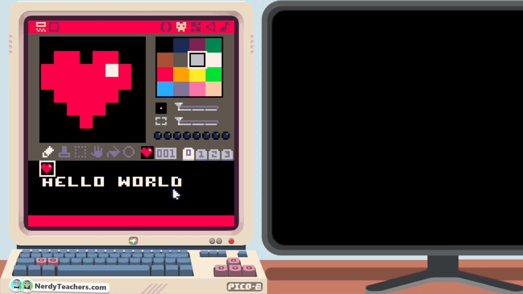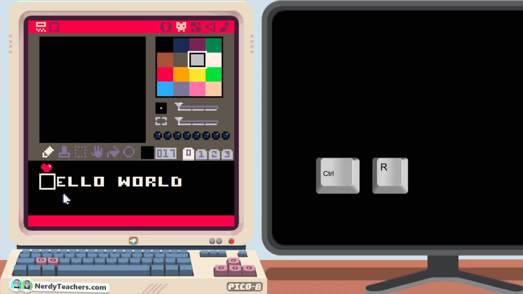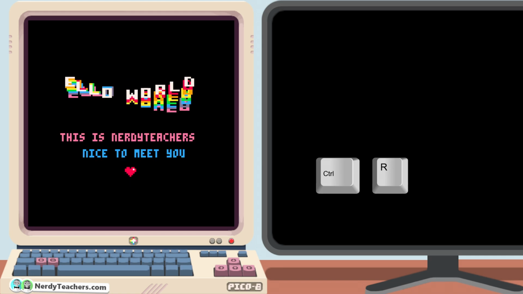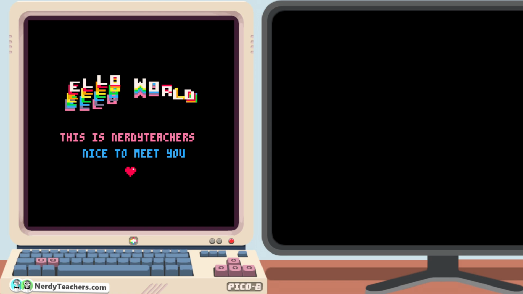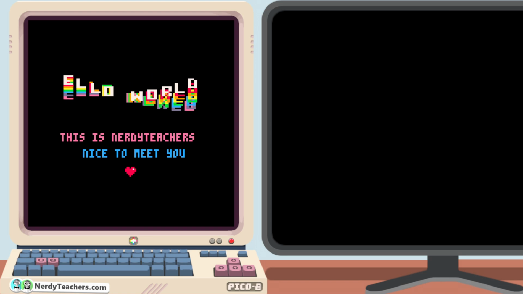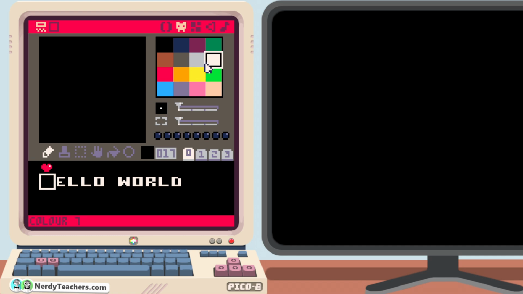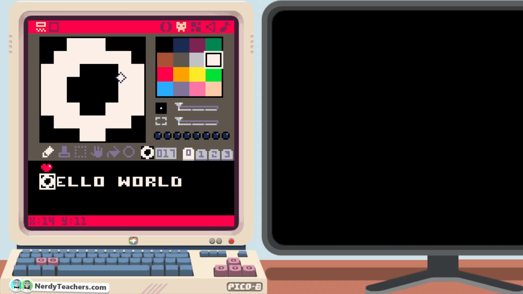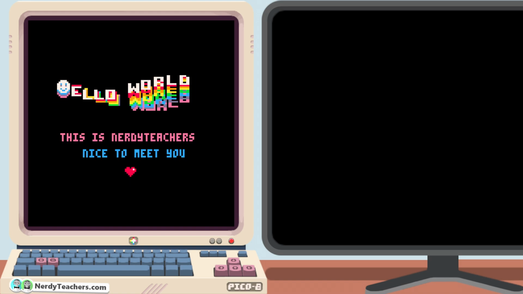What happens if we change these sprites? I'm going to erase the H by just clicking on it and pressing the Delete key on the keyboard. Press Ctrl R to run, and yeah, now it says Hello World. Can I draw a picture instead of a letter? Escape to go back, and I'm going to draw a circle, give it some eyes, and a smile, and run the game again. Hey, that worked.